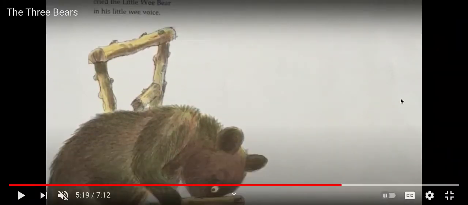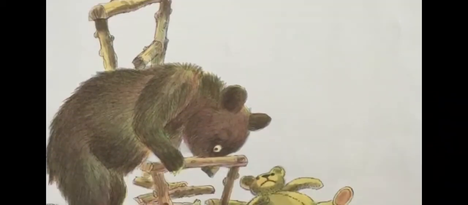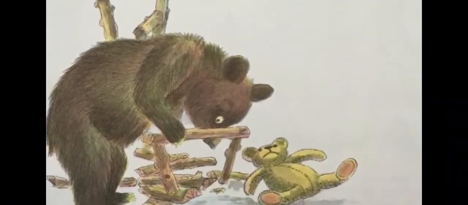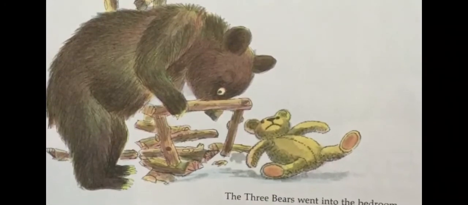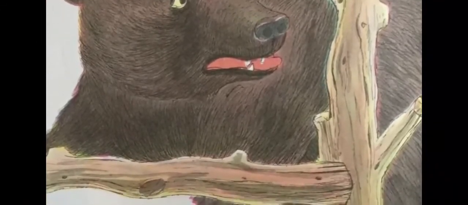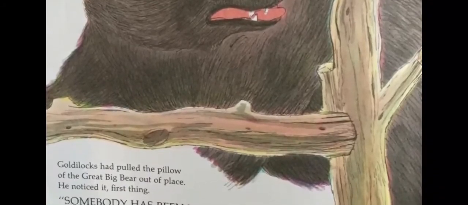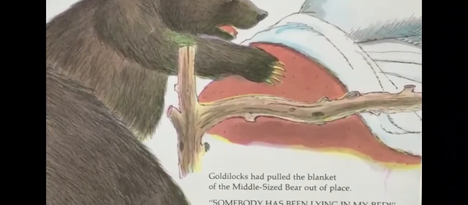Then the little wee bear looked at his chair. "Somebody's been sitting in my chair and has sat right through it," cried the little wee bear in his little wee voice. The three bears went into the bedroom. What are they going to find? Goldilocks had pulled the pillow of the great big bear out of place. He noticed it first thing. "Somebody's been lying in my bed," said the great big bear in his great big voice.